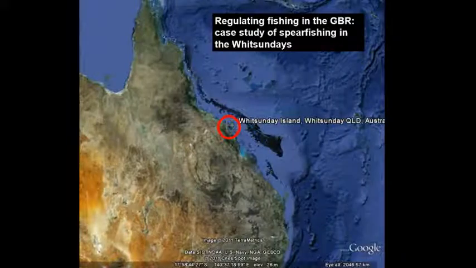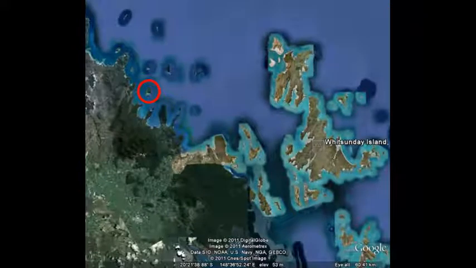I sometimes see these international rankings of best beaches in the world, and there's some crappy beaches in Brazil that often get the top position, and I just know that the juries are rigged in those competitions, because Whitehaven Beach is the best beach in the world. Anyway, the Whitsundays in North Queensland.